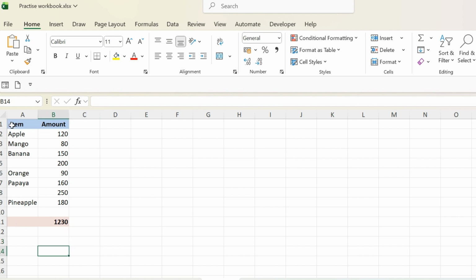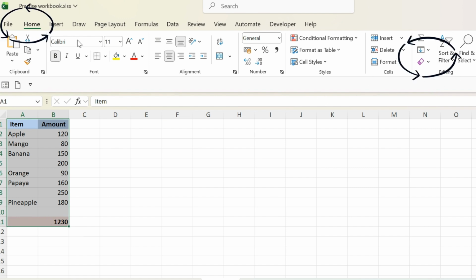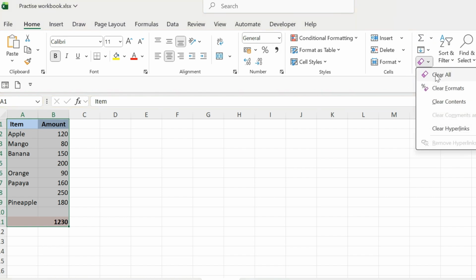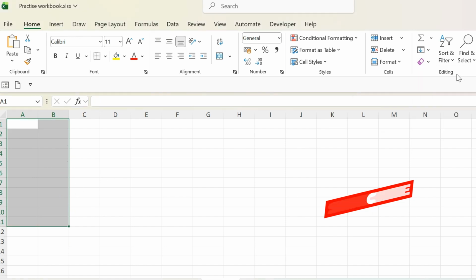To solve this issue, we can select the data which we want to delete, and under the Home tab, you will get an option to clear. Here it will ask you to clear all, meaning you want to delete data along with formatting and all those things, or you just want to delete the contents. So here we want to delete everything, so we will select clear all. When you select clear all, everything will be cleared within a second.